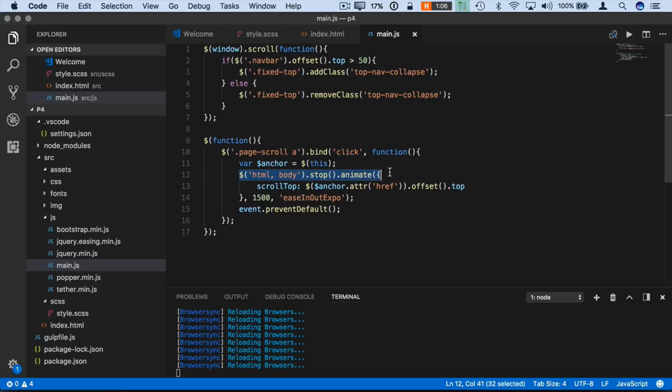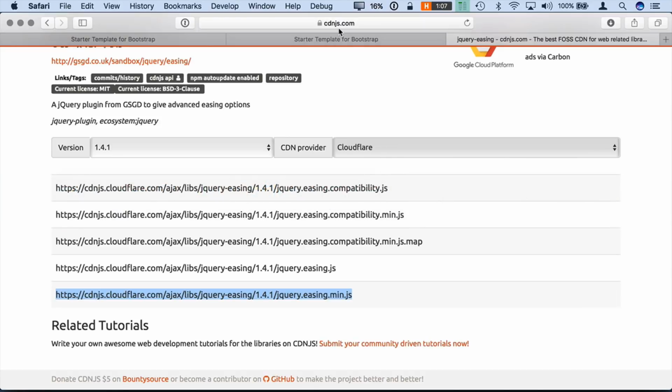And then we're going to stop the animation, make this scroll top, and you can see we're getting a coordinate just for top on the anchor tag. And we're going to do a 1.5 second animation called ease out. And then this right here, event prevent default. Because we're attaching to an anchor tag, we're basically removing the default behavior, which is to take you out to a website.